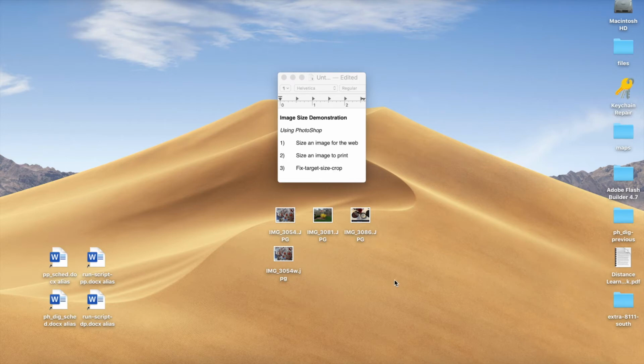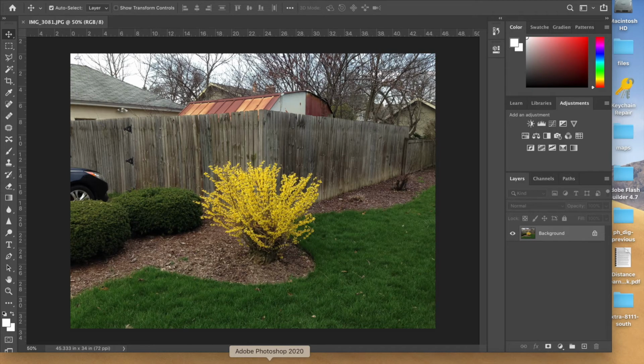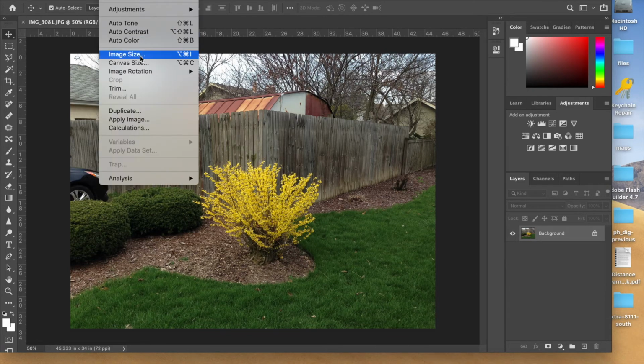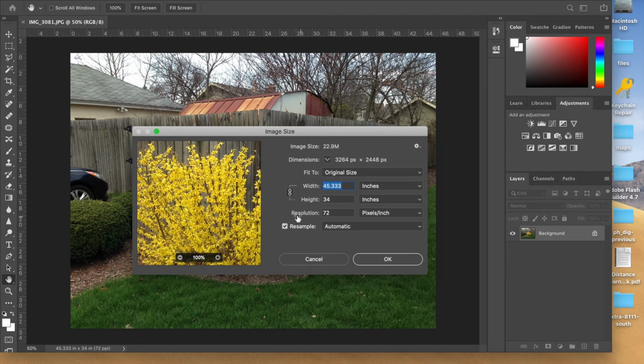Okay, let's size the second one for print. So I'm going to grab the second image and open it up. And we sort of looked at this before, but here's a fresh image. Let's go to image size, and once again I'm going to unclick this resample and put 300 in here just to see the size that we got.